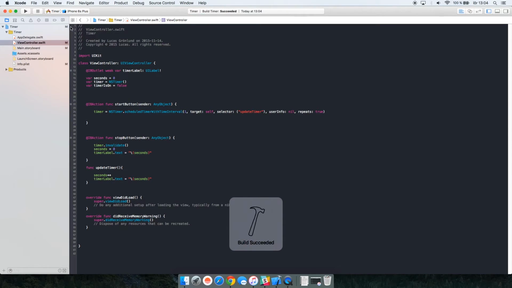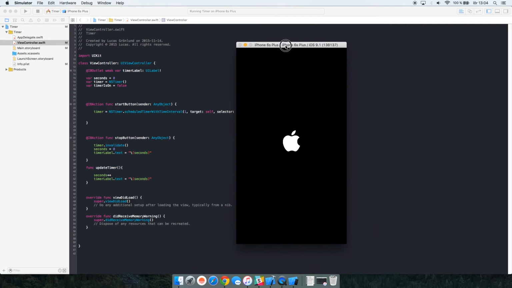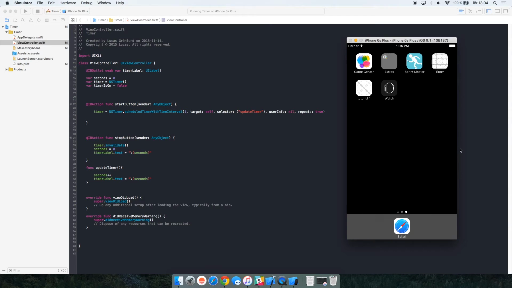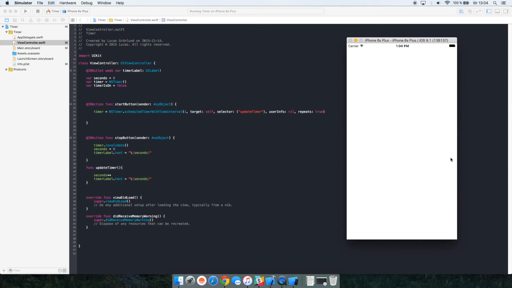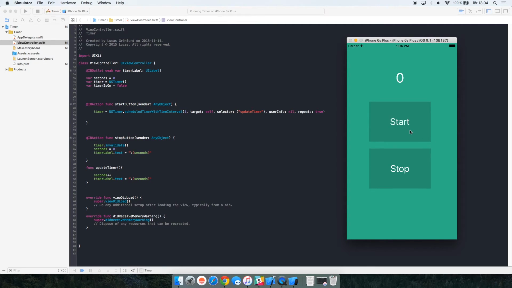Now we can run the project. Press start and your timer will start. It will tick once per second and increase the seconds incrementally. You press stop, you will change the seconds to 0, set the label to 0.